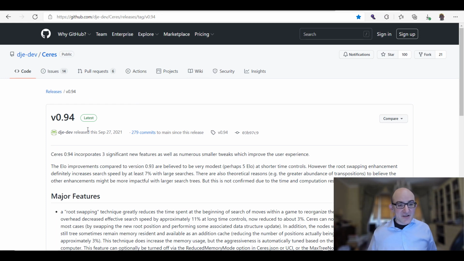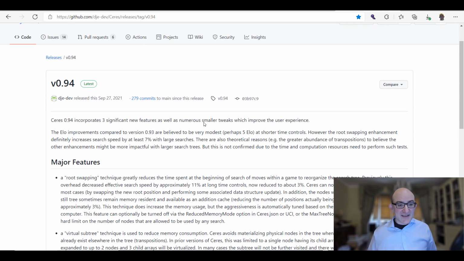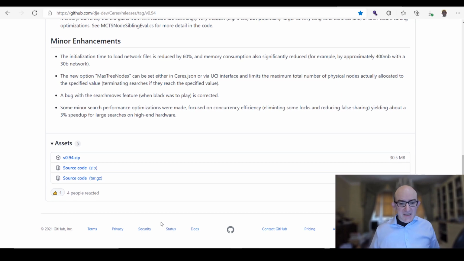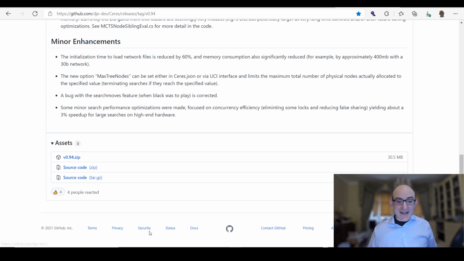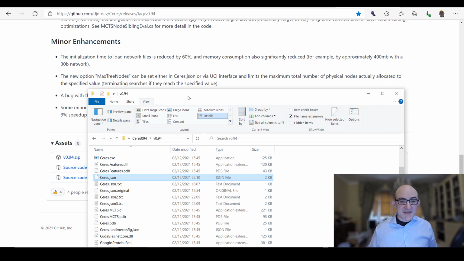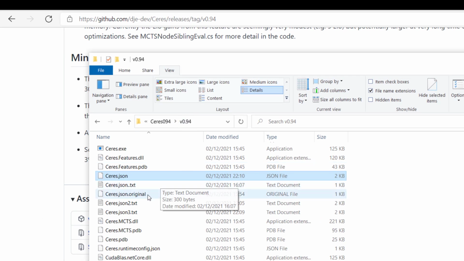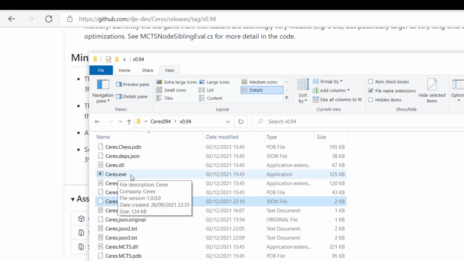the release page. Version 0.94 is the latest release, and we get the 0.94 zip file there. Now, it's just a zip file, so we download it, extract it. And what we've got here now is a directory with Ceres in, 0.94. And here we are, we've got a Ceres executable.